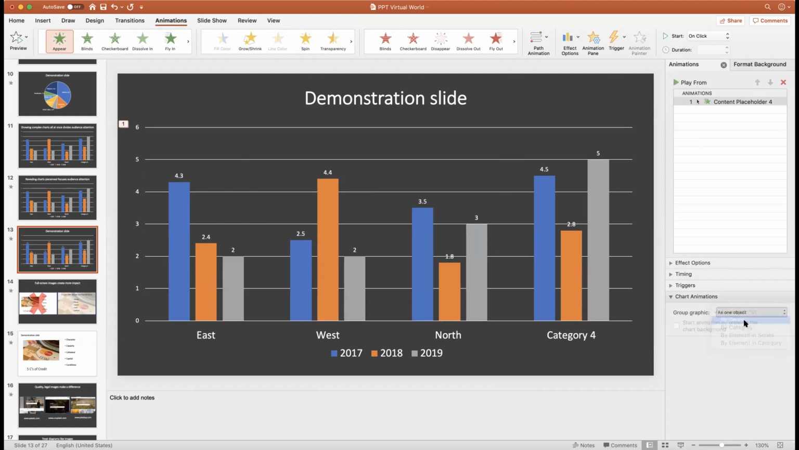I could do by series. So the series will be the years, and you'll notice there's that extra one at the beginning where it shows the background. I could do by category. So there's an extra variable there, since the categories are east, west, north, and category 4. I don't know why I didn't label that. Or by element in series, which is what I did earlier, or by element in category. So these are the categories. These blue, blue, blue would be the series.